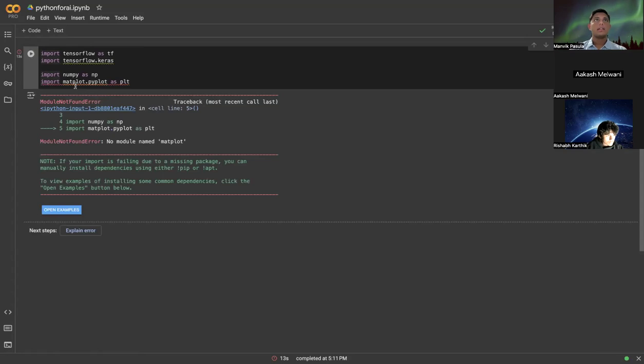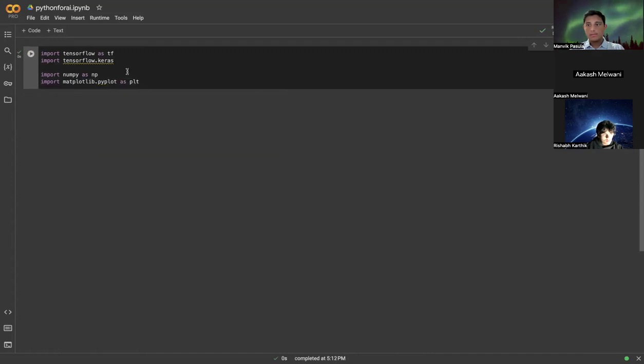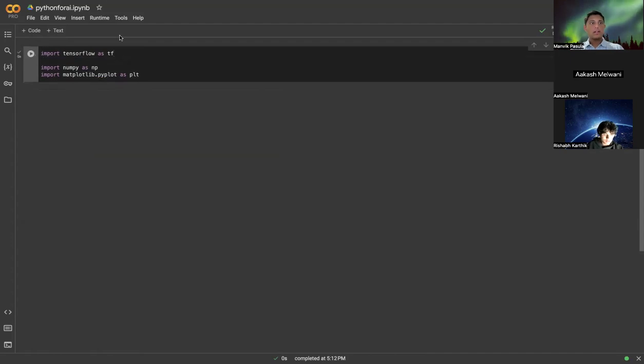Did I spell this wrong? Do we need matplotlib, pandas, sorry? We need pandas also, or no? Not for this one. Pandas. Oh gosh, we don't know what pandas is.